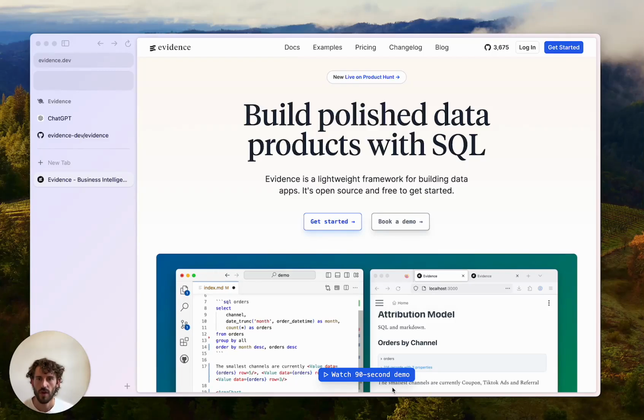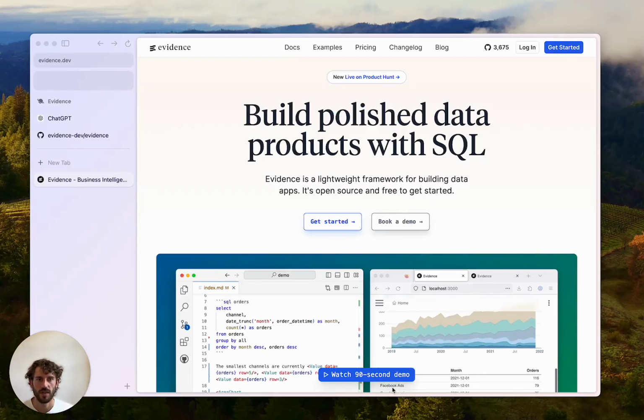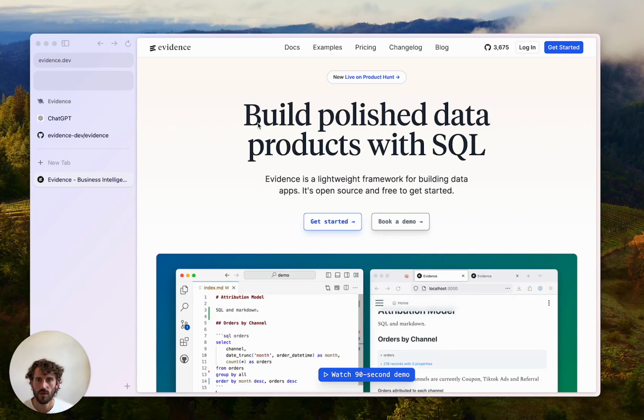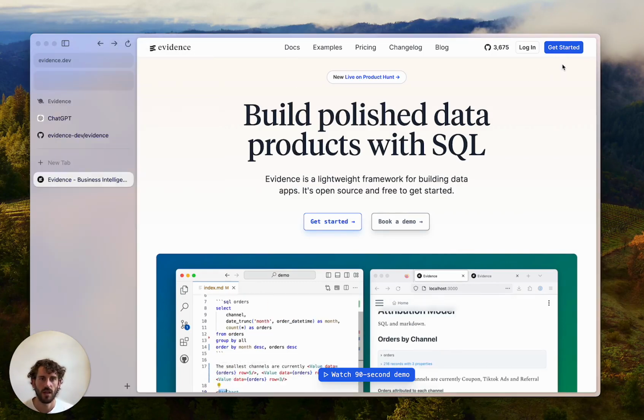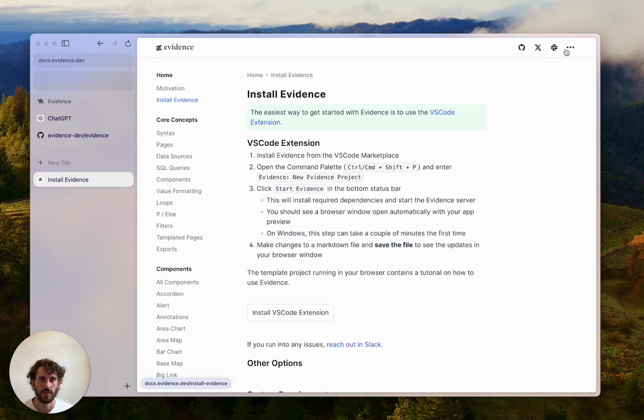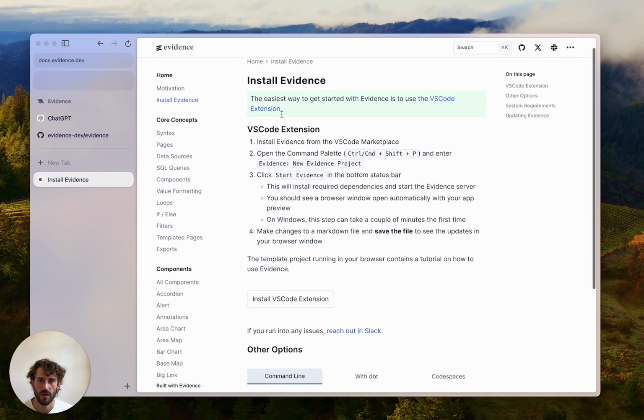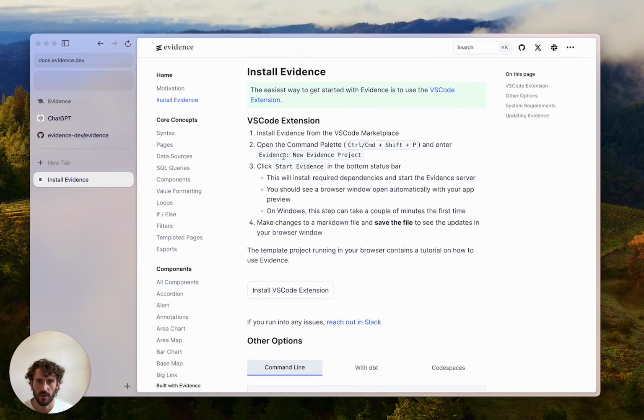I'm going to show you how to install Evidence from the VSCode extension. To start, I'm going to the Evidence website, that's evidence.dev, and I'm clicking the Get Started button. It takes you to the docs page, and we're on the install Evidence page, and it tells me how I'm going to be installing Evidence.